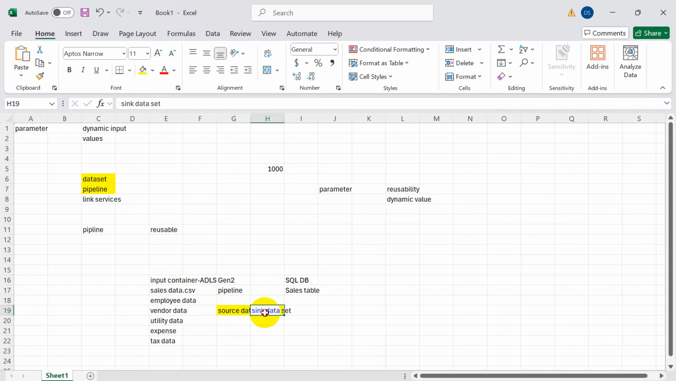Now, for this sync data set, again, if the same sales data is fed, it will only refer to the sales data table. Similarly, using this functionality, one pipeline can be used multiple times for multiple files and multiple tables. That is the concept of parameterization that we have seen in the past. Now, why am I telling you this again? Because now we are trying to learn a different concept of variables.